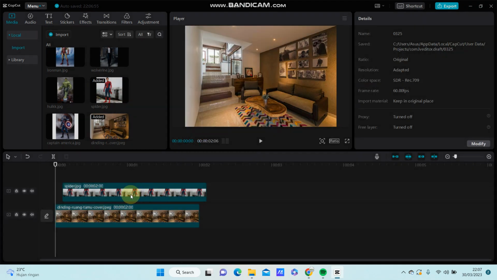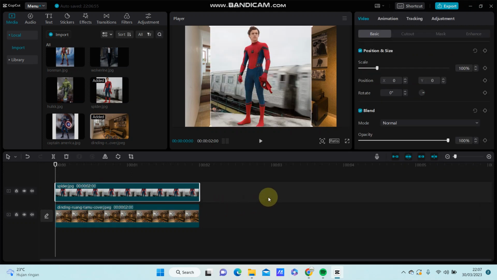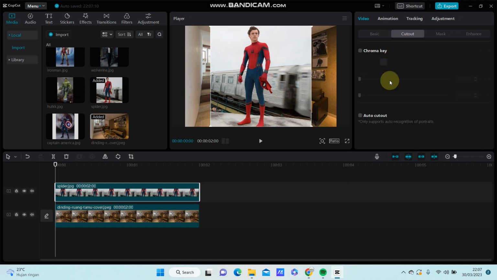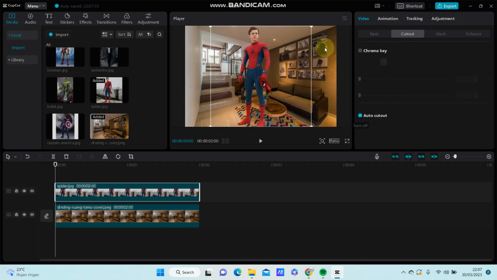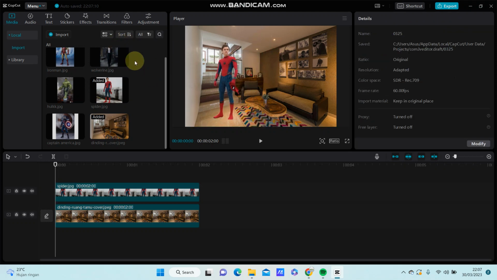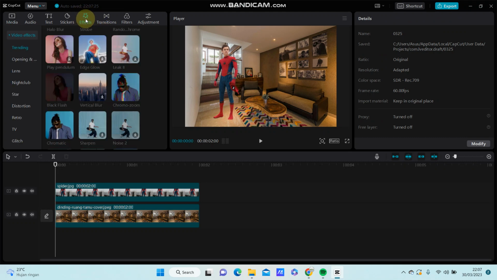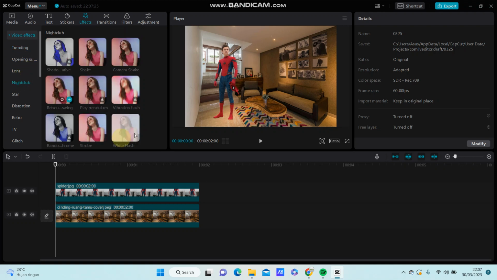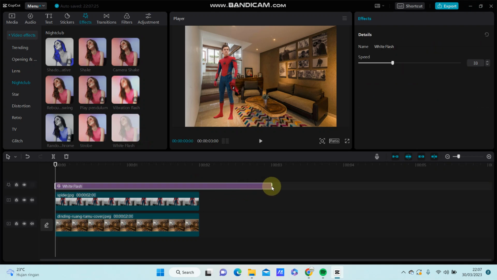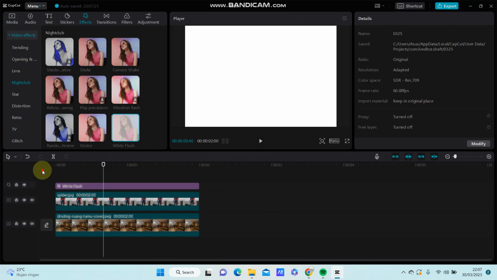like so. Sorry. And I'm just going to remove the overlay background, just click cut, select auto cut out, and I'm going to resize, and I'm just going to add opaque. Go to opaque, select night color, select white place. Alright.